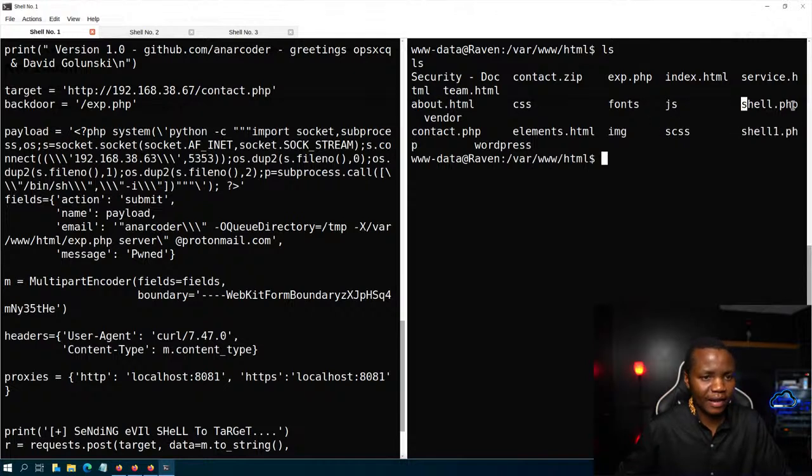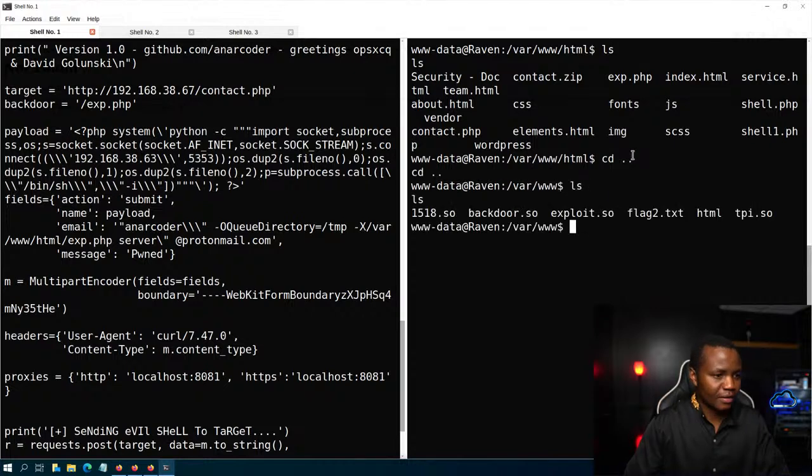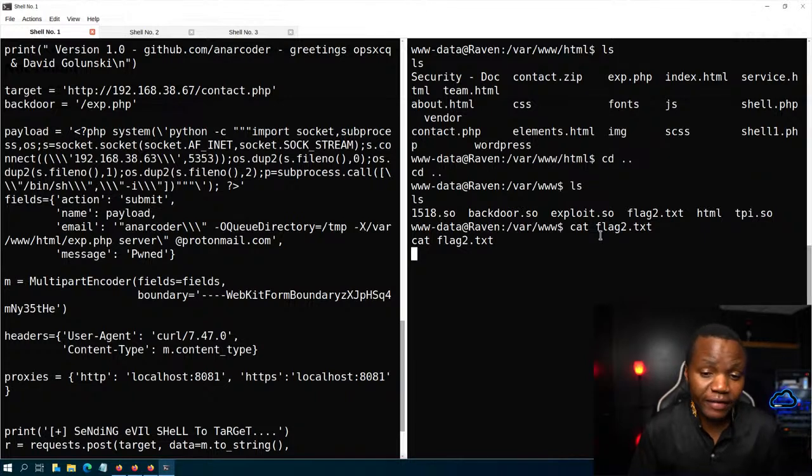As you can see, here are a few shells that I had put in here. You will also notice that we do have a WordPress site here. But if we go one directory down, you see that we have flag2.txt, so we can view that. We found the first one earlier. Now this is the second flag. Hopefully it works.